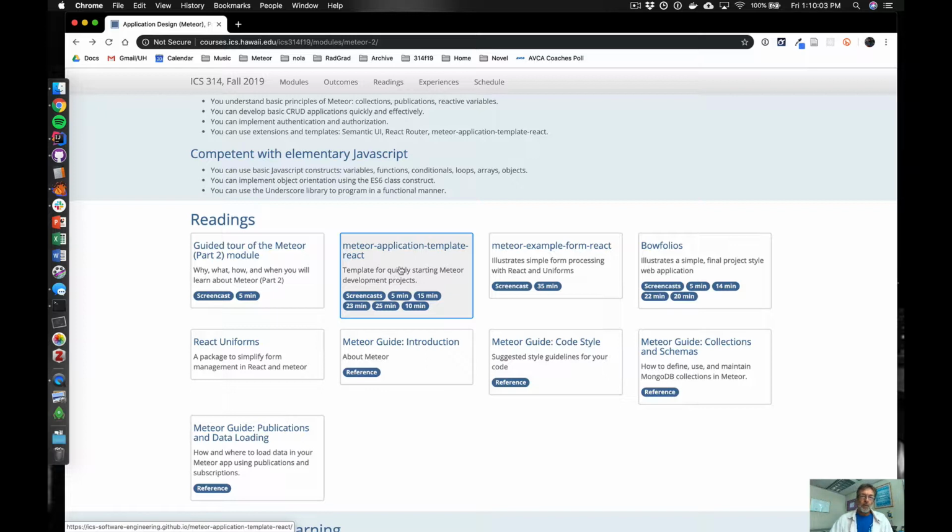Again, my view of the way you're going to get comfortable with Meteor most quickly is by looking at a lot of code that works correctly, that is designed according to Meteor best practices, and that hopefully will give you the sense of how you do things and give you code snippets you can go back to.